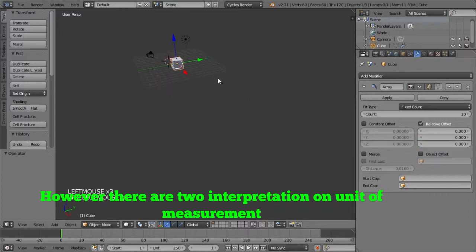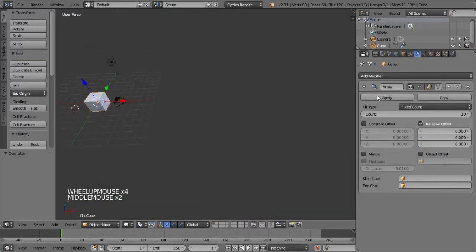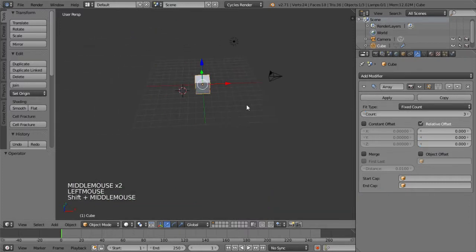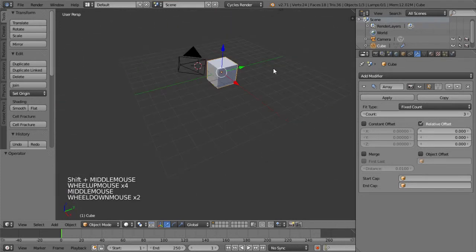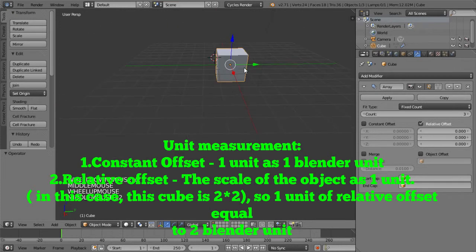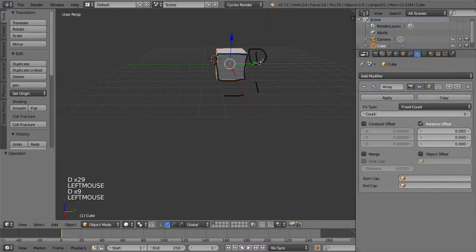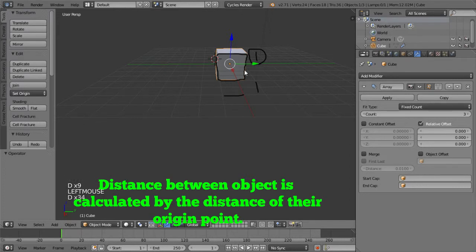To demonstrate this, I just put the count value to 3 first. Now, first I want to explain the unit measurement on constant offset. The 1 unit on constant offset means 1 Blender unit. But in relative offset, 1 unit means 1 unit of the scale of the object, and the distance of the object is calculated by the distance of their origin point.